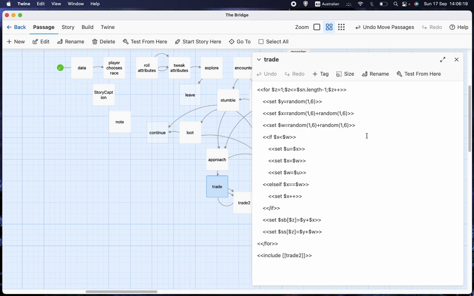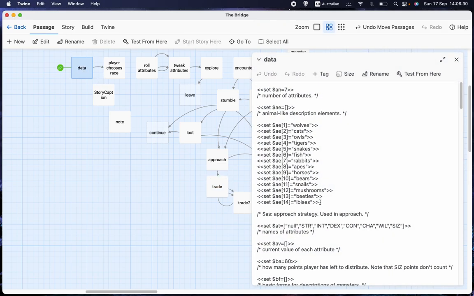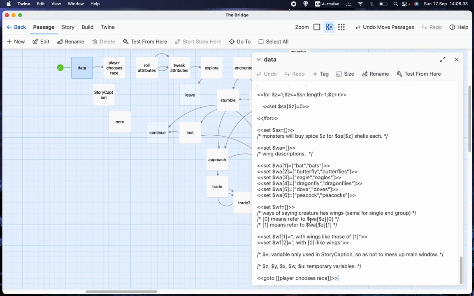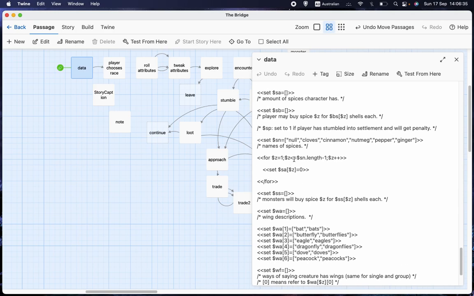So we have a new attribute, SN, which stands for spice names. And in the data page, which is at the beginning of the game, we have this array that has the names of the different spices. So cloves, cinnamon, nutmeg, pepper, and ginger. If I wanted to get rid of a particular one and add another one, it would just be a matter of updating that array.